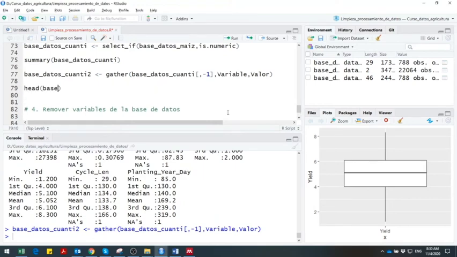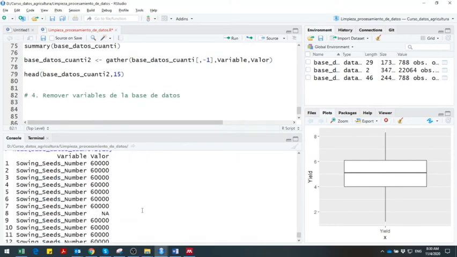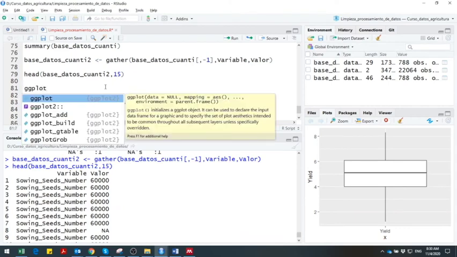So I'm going to see this database with a head that's called Base de Datos Quantitative. The first 15 rows, and this is the structure. In one column, I have all the different variables and the names of the variables, and these are the values. And this will allow me to generate the graph, my box plot graph. And you're gonna see how nice it looks. So after doing this, I can start doing my graph.